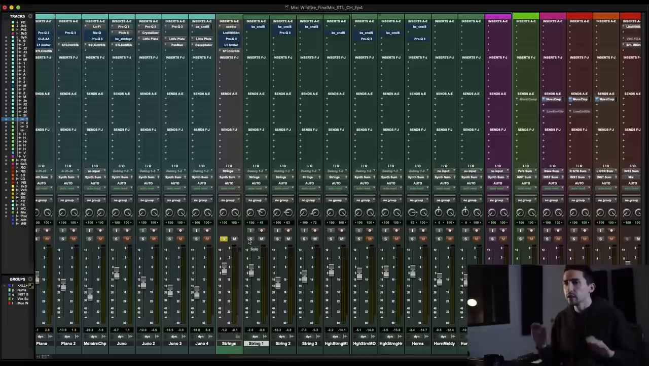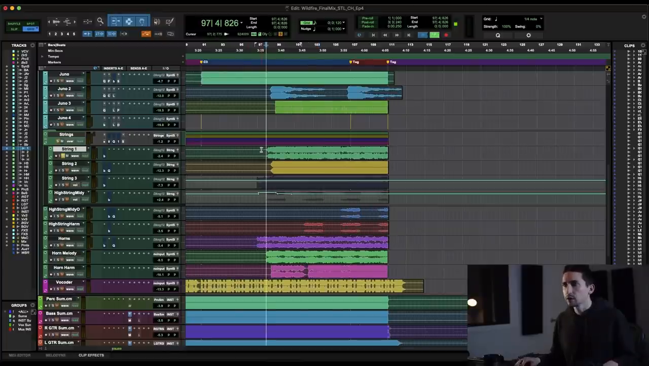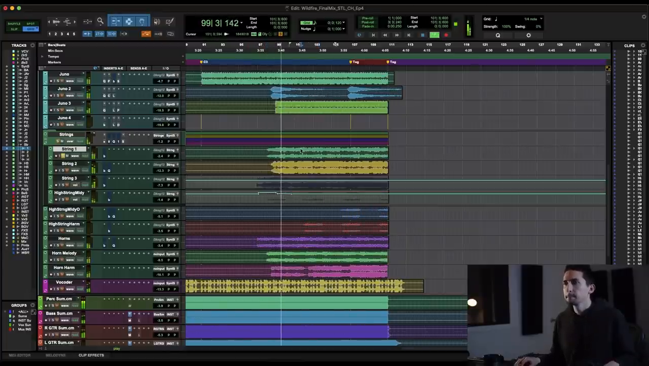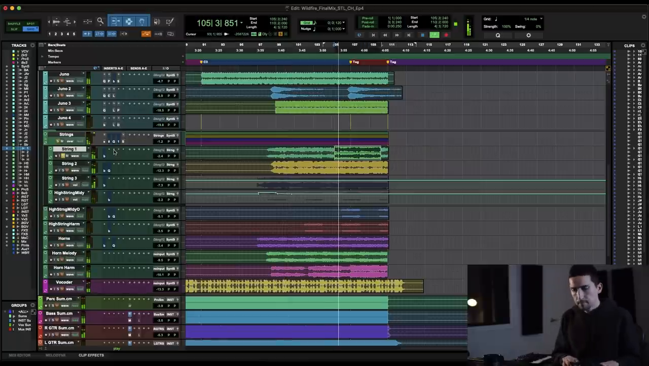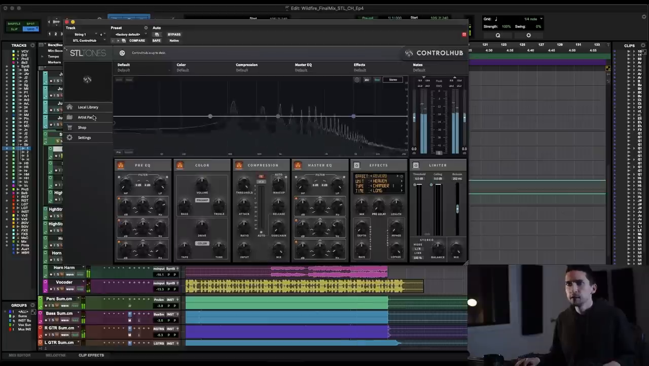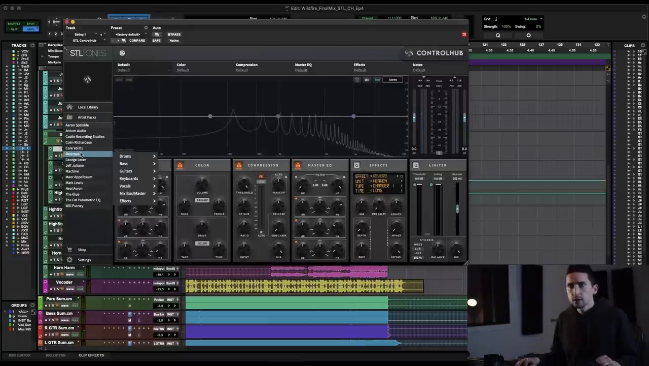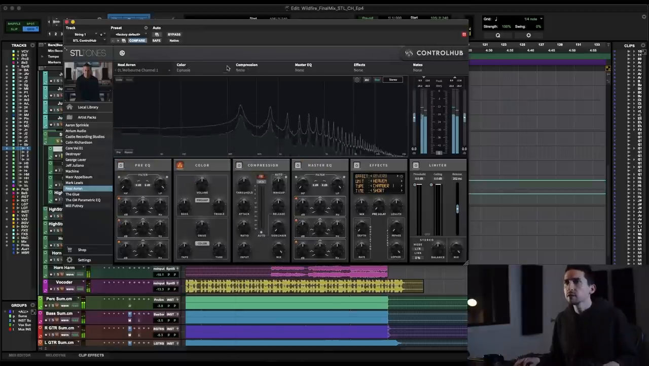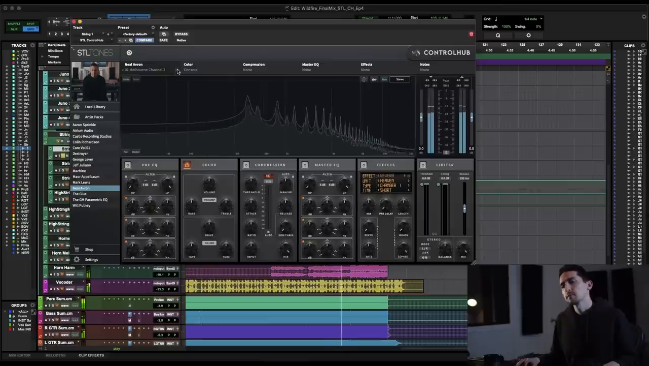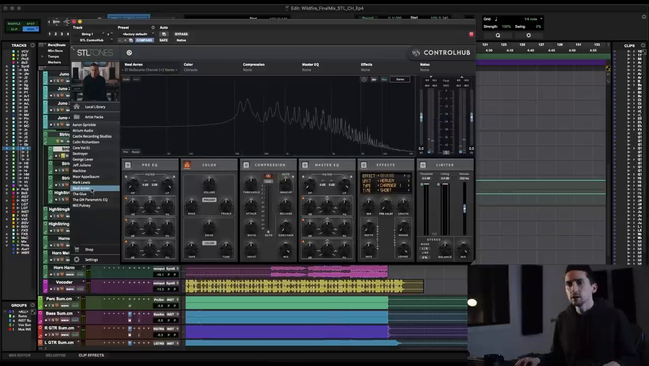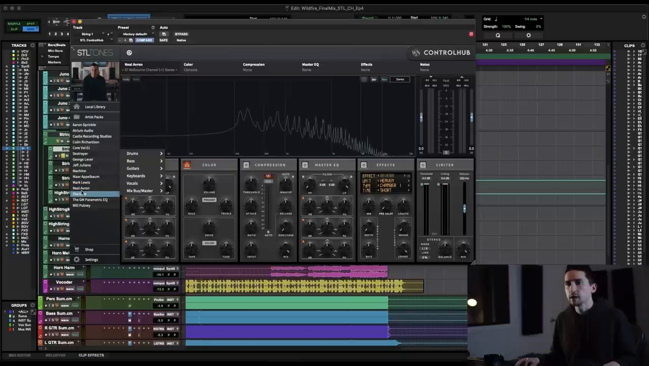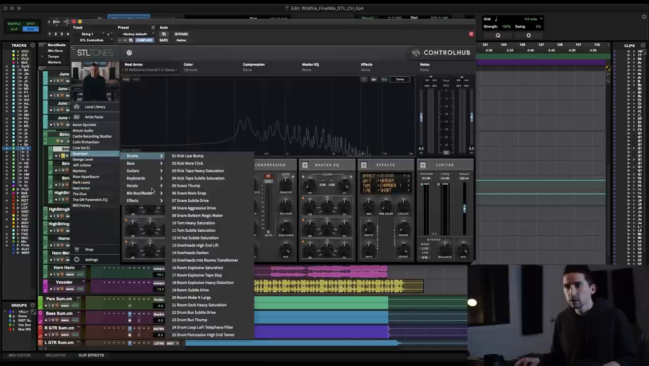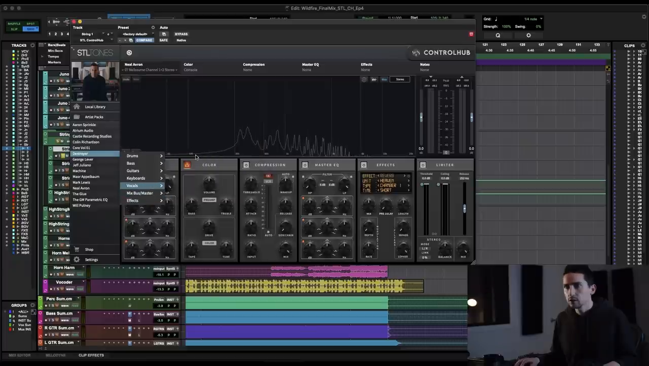So now let's just go through and see if there's individual elements of this stack that need to be dealt with. This is one that I would just add some saturation to. Let's see if there's something. Let's see if one of these console channels will do it. It's adding a little bit more bite than I want. Let's go into the Destroyer again, and let's do some vocal presets.